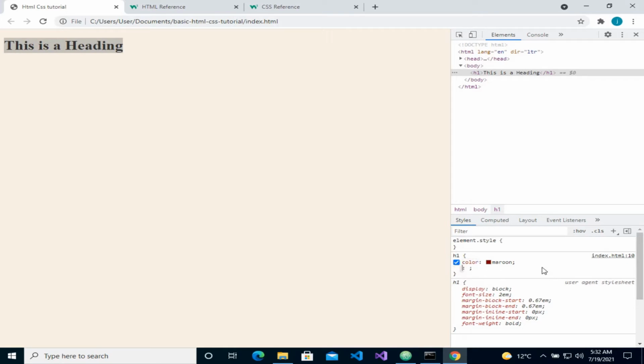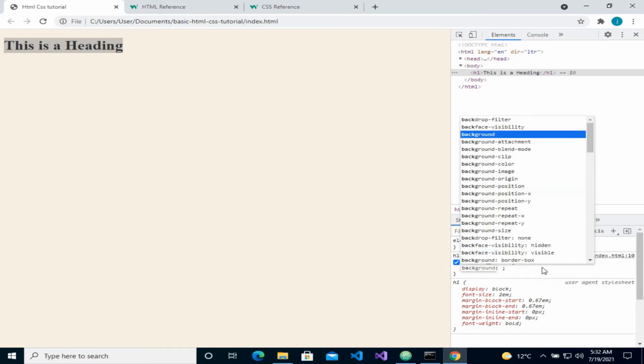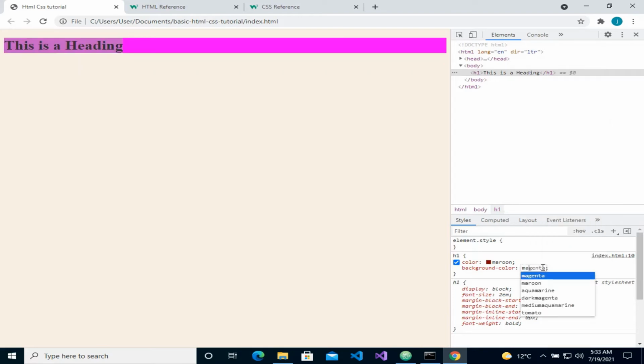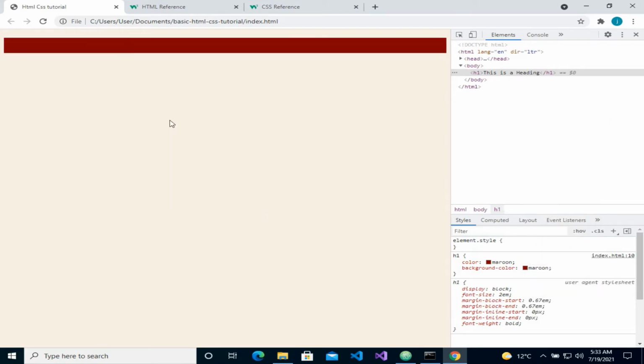Color and background color are two different styles that we can use when determining color. So if we added maroon again, you can see that the maroon of the background is hiding the maroon of the color of the text. If we switch this to blue, looks terrible, but you can see that the background color is displaying under the regular text color of the H1 tag.